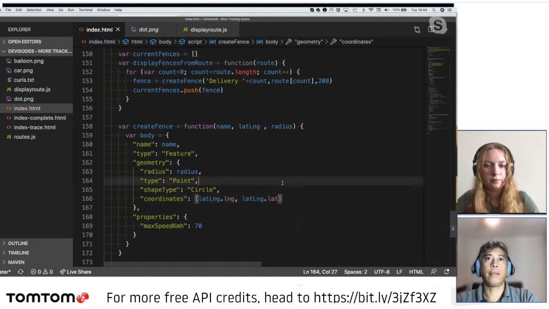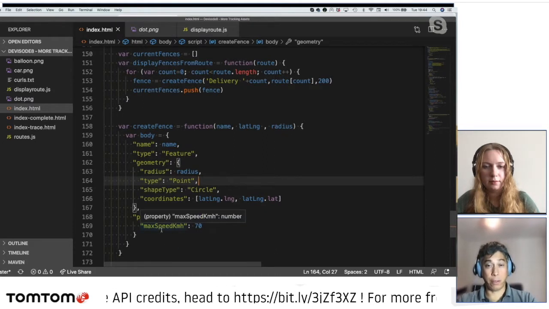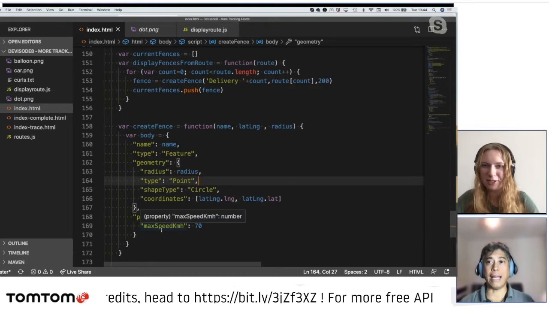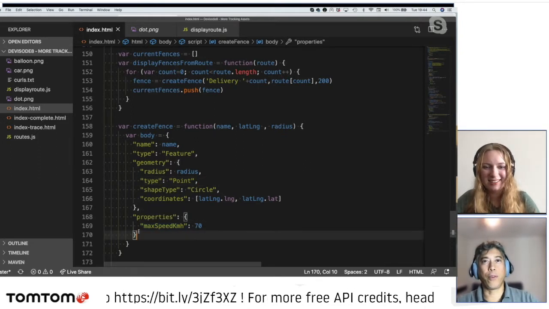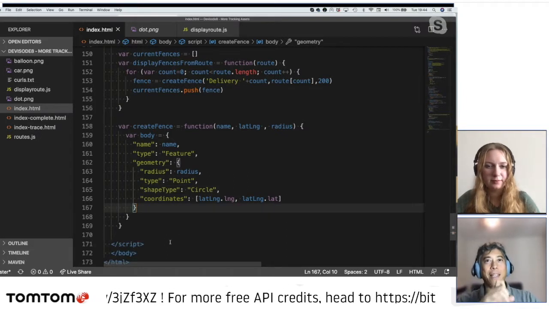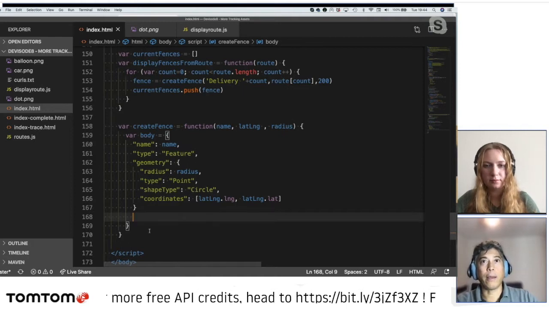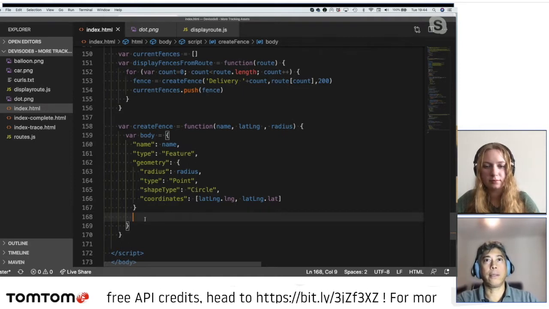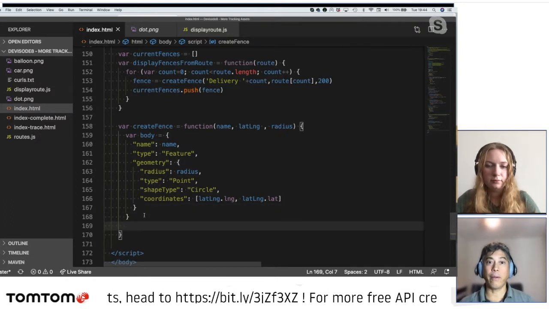The latitude, and you can send properties as well. It's really nice. So you can set the speed limit for the delivery driver. That's one example. For now, we won't. We don't need properties. No, this is the wrong location. We have a JSON object that represents the body that we have to send.